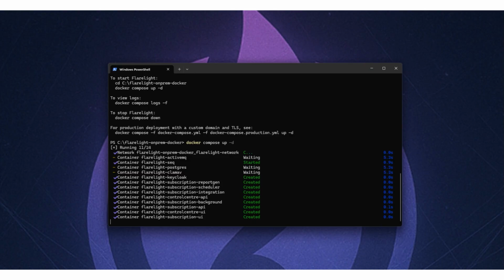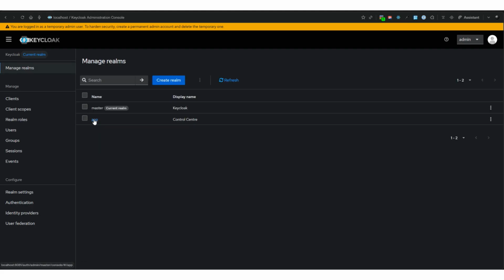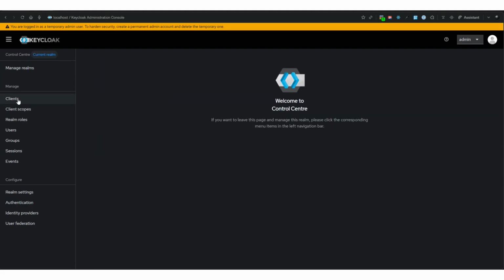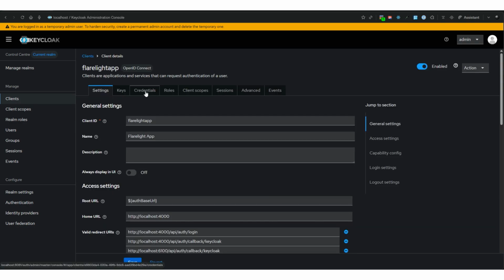Once all the components are running, you will need to navigate to Keycloak, log in using the configured credentials and get the client secret for Flarelight App Client. Click Manage Realms and select App. Next, navigate to Clients and select Flarelight App. Go to Credentials tab, click Regenerate and copy.